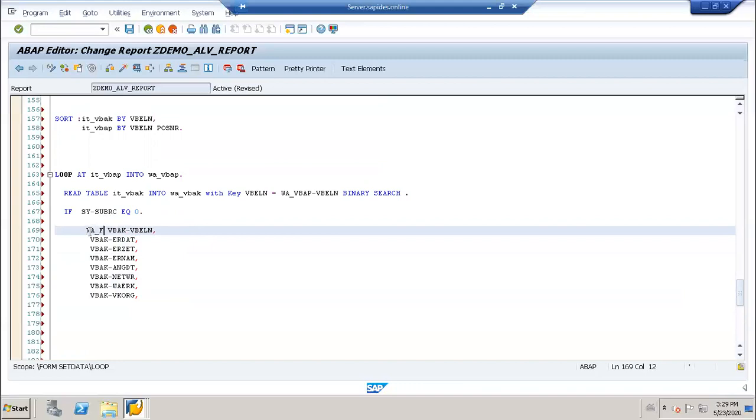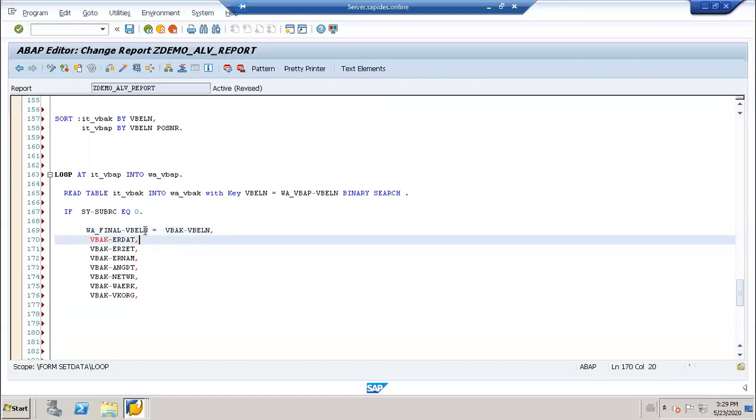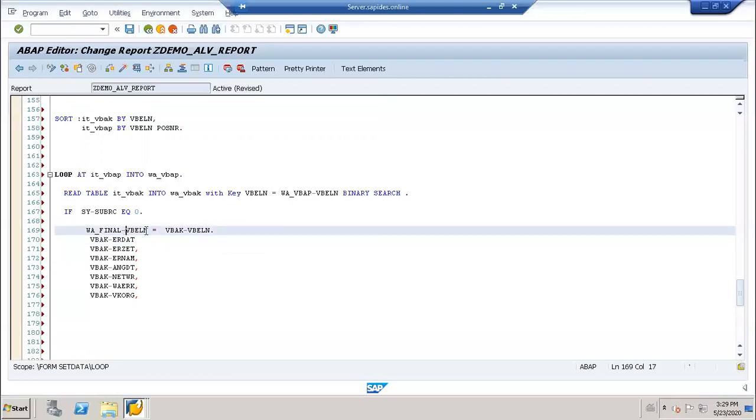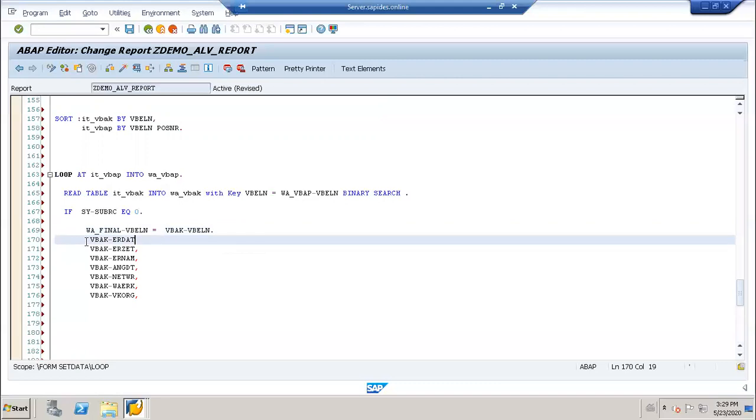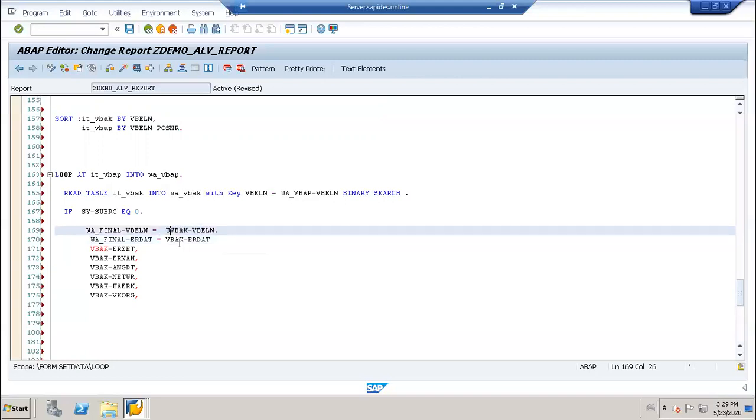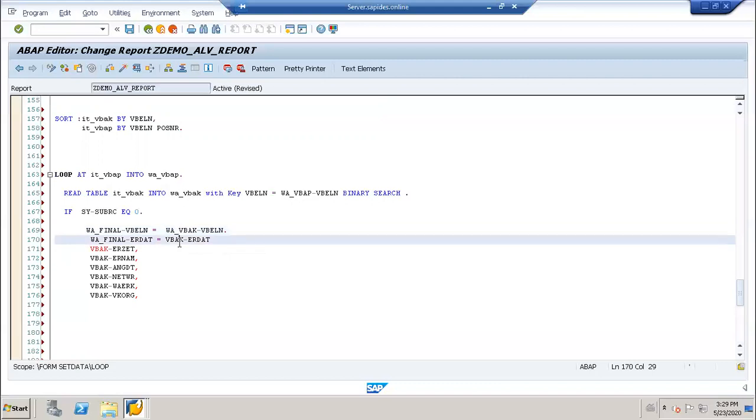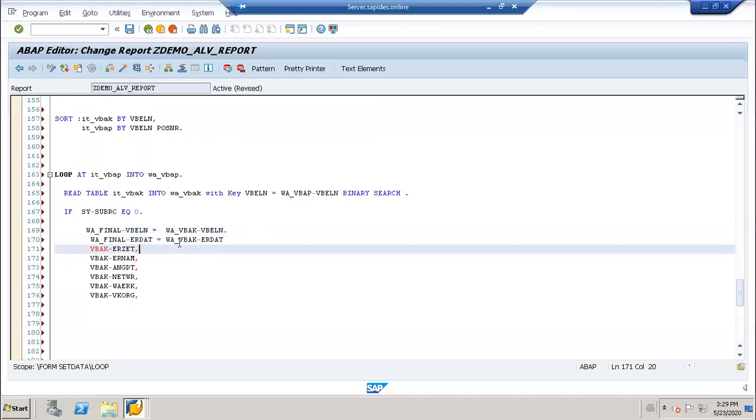So, VPLM equal to WE. So equal to work area VPLM. Right from the starting, I copied what is useless, right?